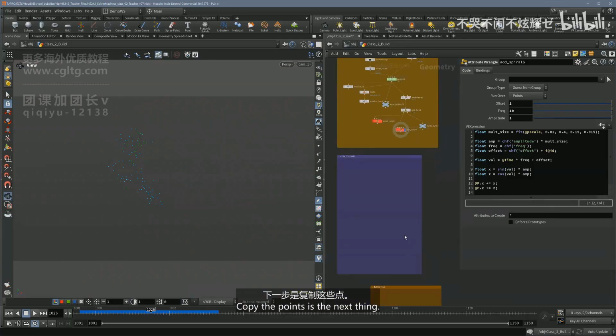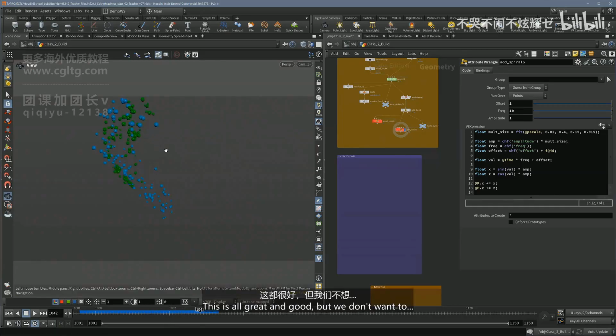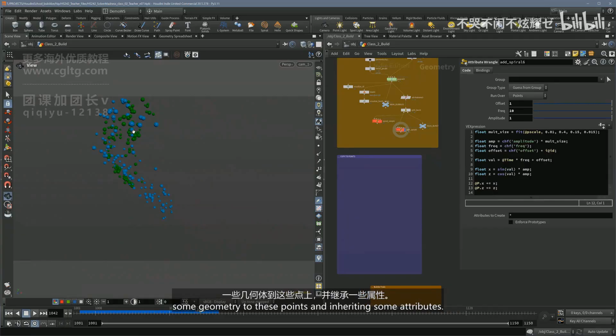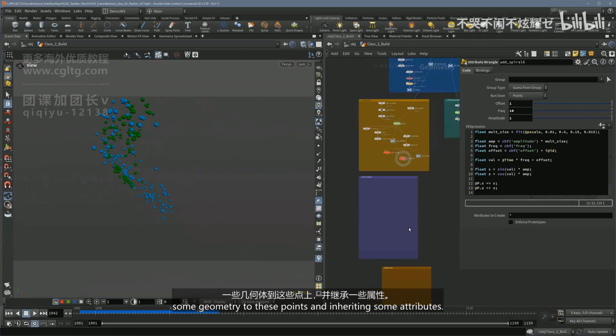Okay, copy to points is the next thing. This is all great and good, but these don't look like bubbles. They're too spherical. What we're going to do is simulate the look of bubbles by copying some geometry to these points and inheriting some attributes.